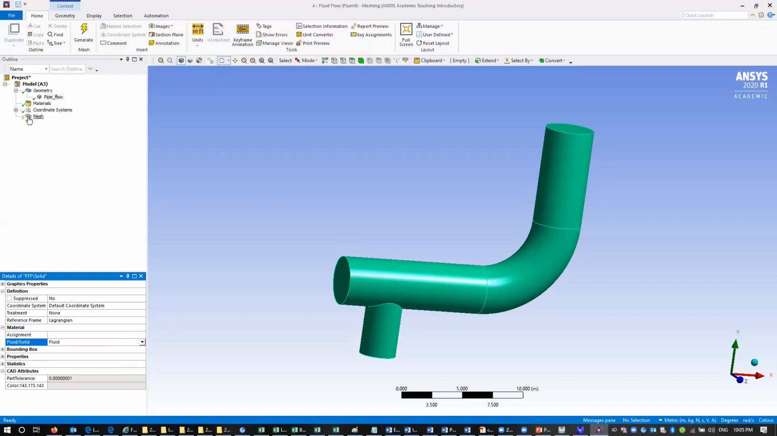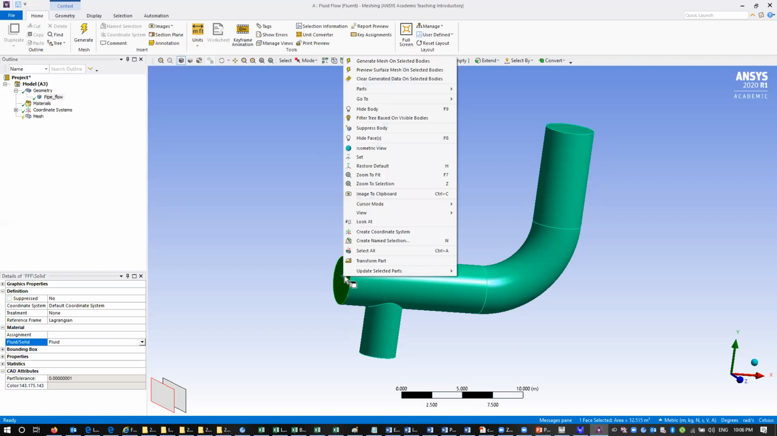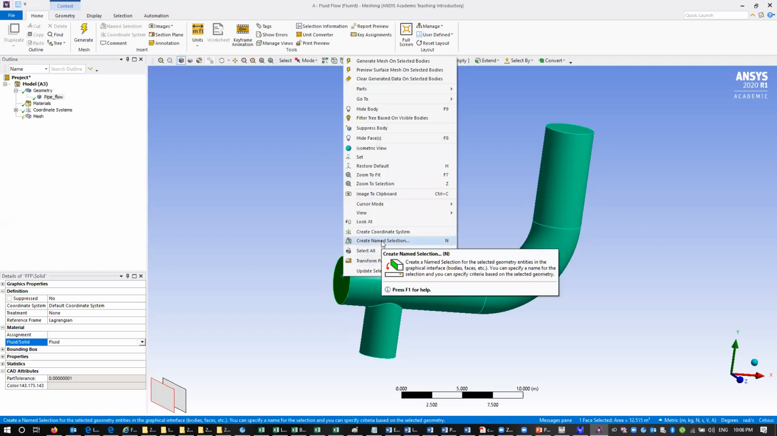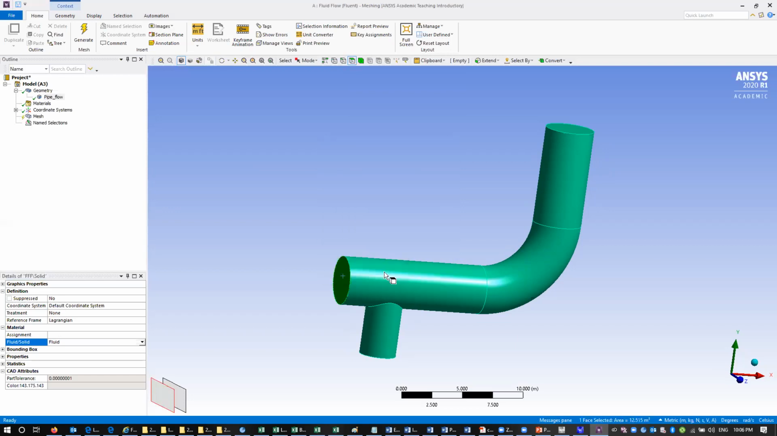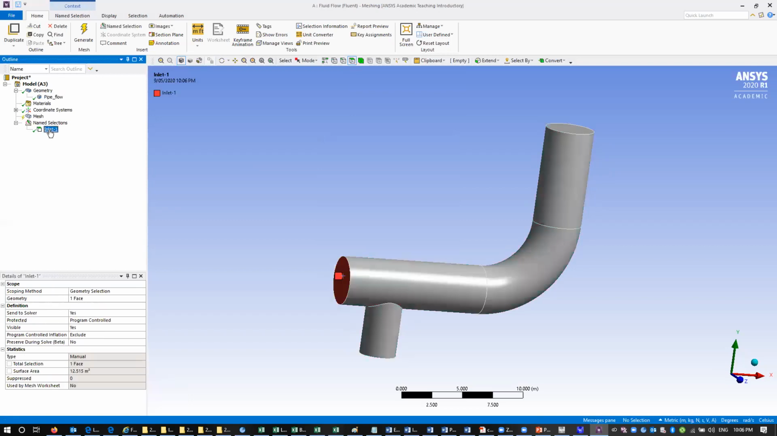Second step is to define the boundaries. This is for choosing surface. I choose one surface. Right-click your mouse. You give it a name. Choose create named selection. I name it as inlet 1. Okay. Then on named selection, you have inlet 1.